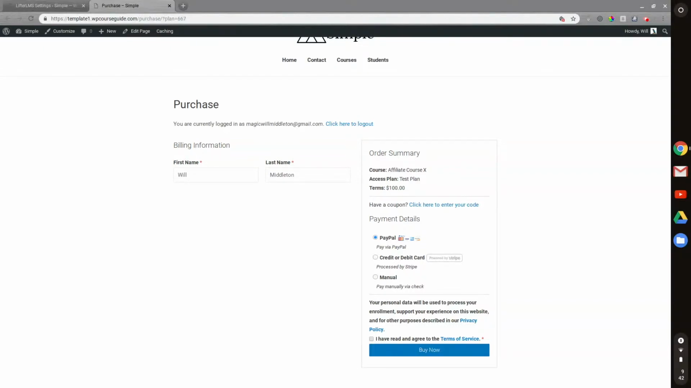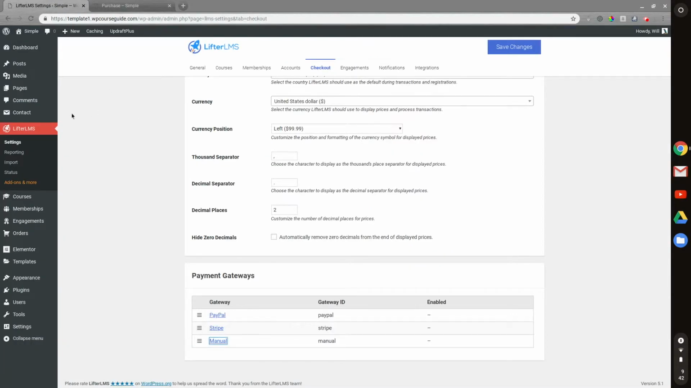In today's video, I'm going to show you how you can reorder the payment options on the checkout pages on your LifterLMS website. So, as you can see here, my first option is PayPal, second is Stripe, and third is the manual gateway. And if you'd like to change the order of these, you can simply head to the LifterLMS settings.